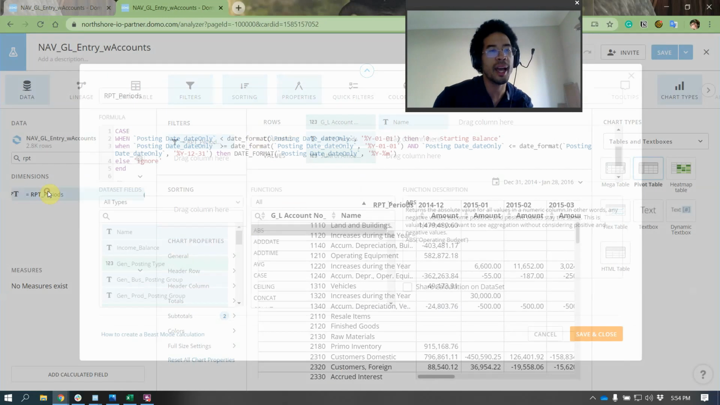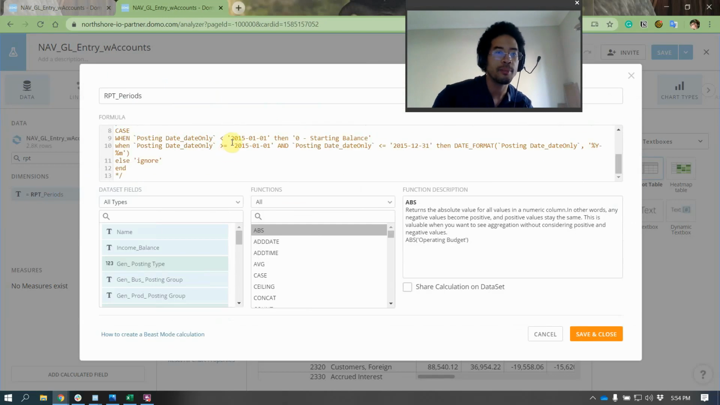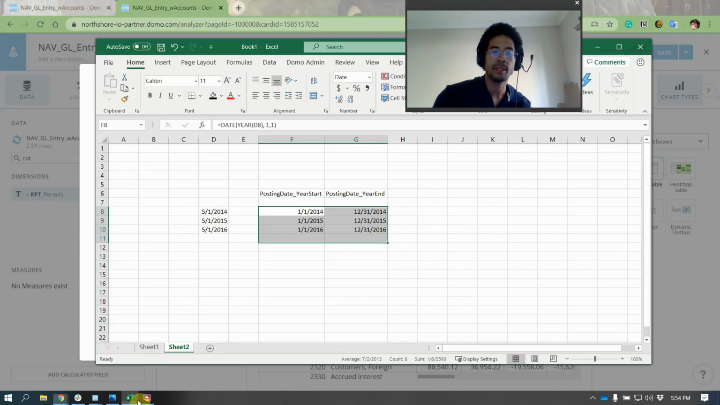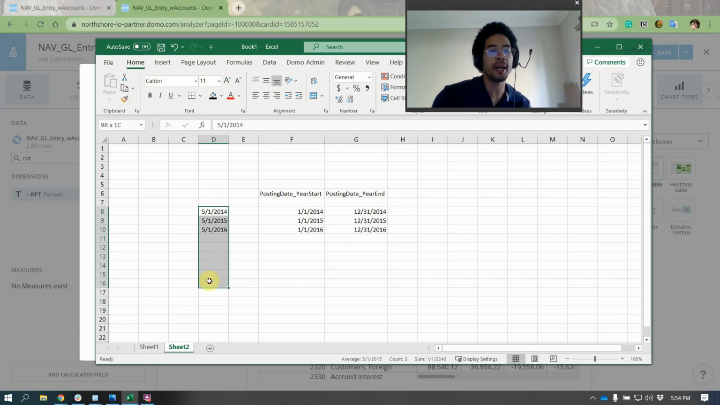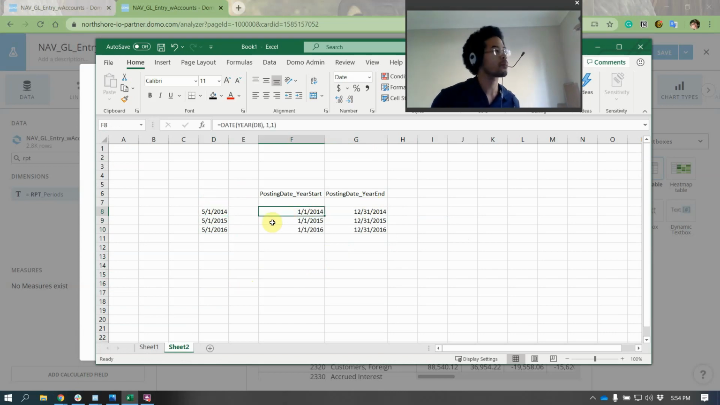Well, ask ourselves, let's go down here. What is the definition of starting balance? Starting balance are cases when the posting date is less than the year start. So let's look in Excel. Even if this data goes back to the dawn of time, my transactional data, will there ever be a case where the posting date is less than 1/1/2014, less than the year of the posting date? And the answer is no, it's never going to be less than.